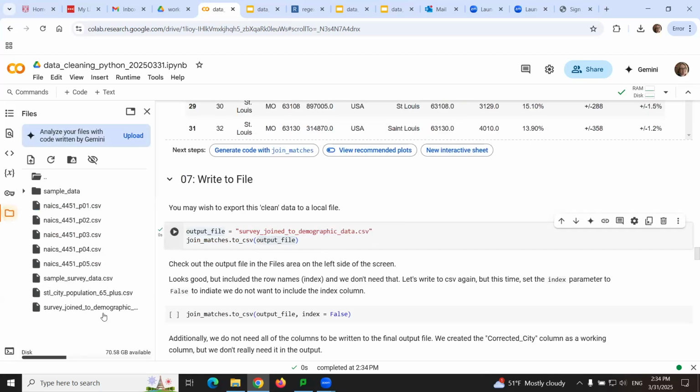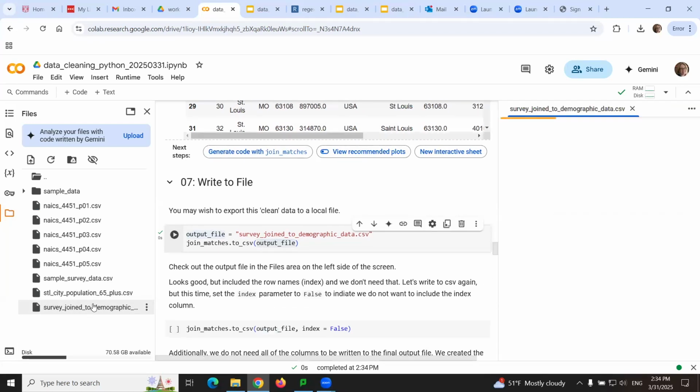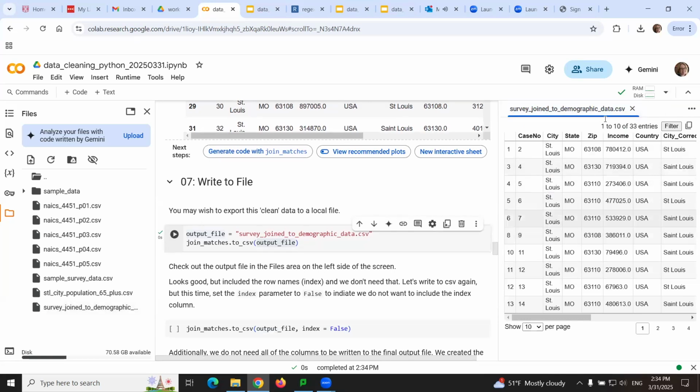Let's take a look at our files list, and sure enough, now I have this survey joined to demographic data item here in my files list. Now, if I double click on this item, it shows me a preview of this file right here in the web interface, which is great. It lets me make sure that things look okay. And one thing that I am seeing is, remember how we talked about the index here? This unnamed column here, that is the index. It's important when we're working in Pandas to know the index, but the application I'm going to be using next doesn't need an index. And so I don't want that to be part of my output. Let's see how we can do that.